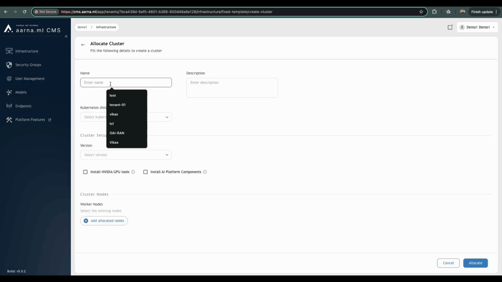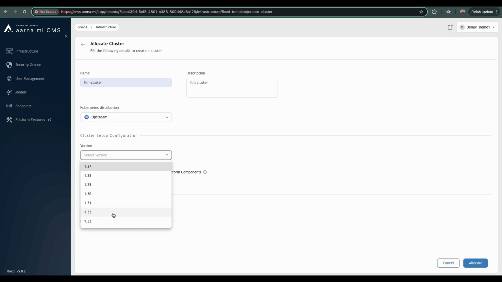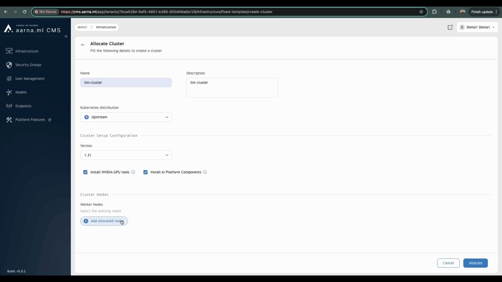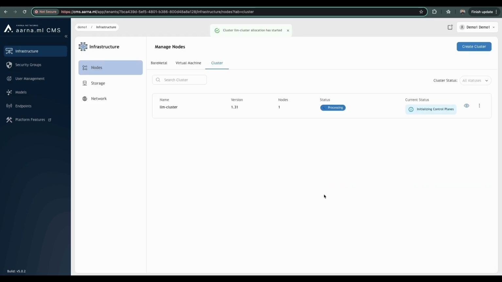We will give it a name, an optional description, and then we will select a Kubernetes distribution from the available distributions and the corresponding version. We also choose to install NVIDIA GPU tools along with AI platform components, which are essential for bootstrapping the cluster to support LLM model deployment. For this demo, we will add a single worker node by selecting an available compute node and then proceed by clicking on allocate. The cluster creation and bootstrapping process will now begin. This may take a few minutes.